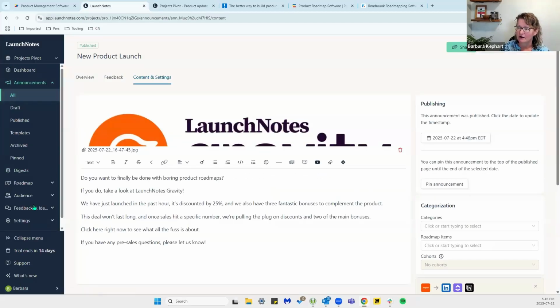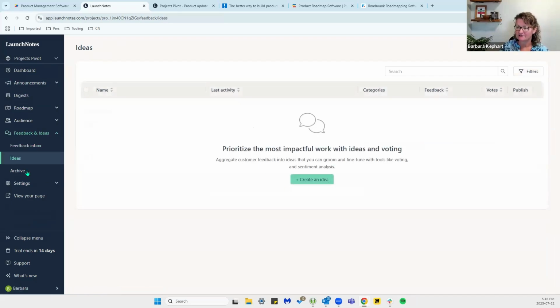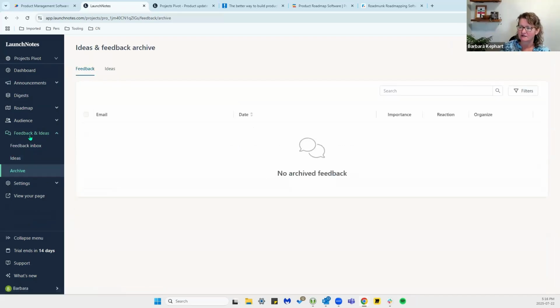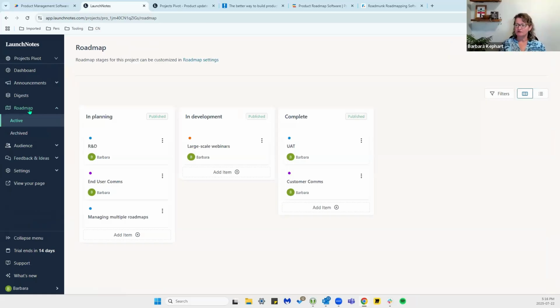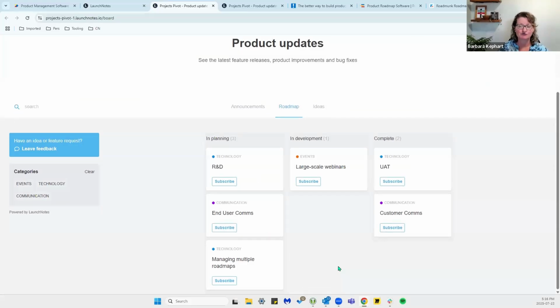On the other side as well, you have a section in here where you can see your feedback that's coming in. These are the feedback inboxes, I should say. So this is where it's coming in from the customers, and you have it all in one place, which is really handy, as well as a place for ideas and a place where you can archive things. So it's a really great tool to be able to have your roadmap all in one place, and be able to see it, and then have your customers be able to look at it at all times. And remember, on here, you can pick and choose which of these items you want to put on here.